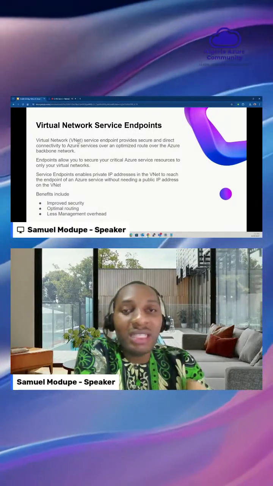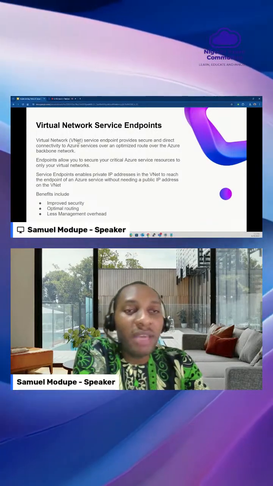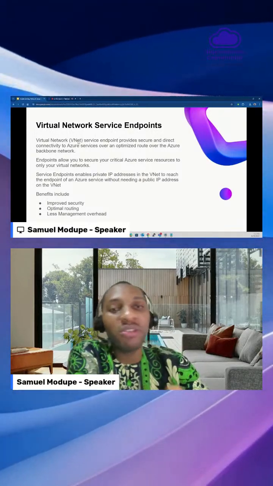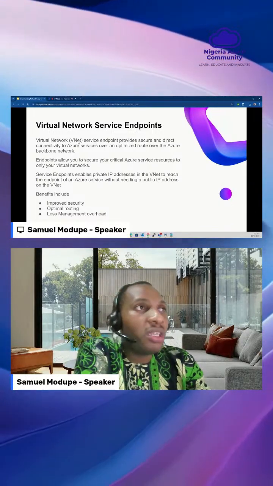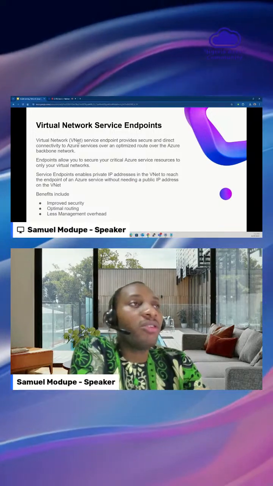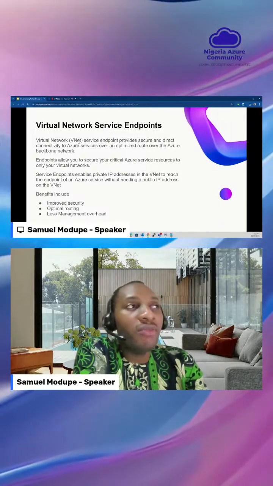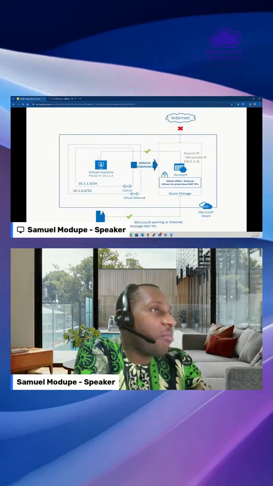You also have less management overhead, where you wouldn't have to maintain public IP addresses for these services and do a bit of NATing or deploy a gateway. So service endpoint is a feature, a technology in Azure that you can leverage for some of your services. And this is a typical example of it.